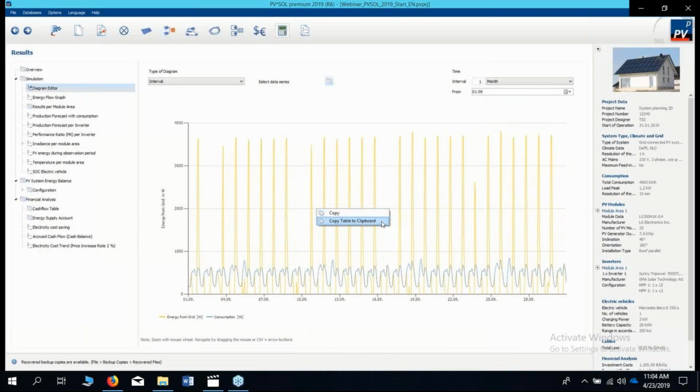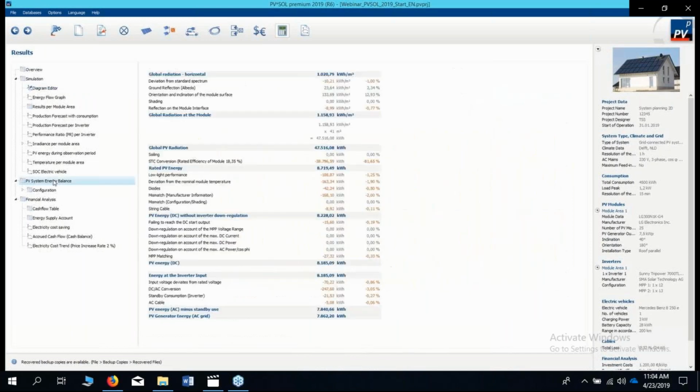Okay, so then there are different more graphs available. Then we have the PV system energy balance, where you can see all the gains and the losses. The gain, of course, is radiation, and then there are a lot of losses due to the efficiency of the module, efficiency of the inverter, etc.